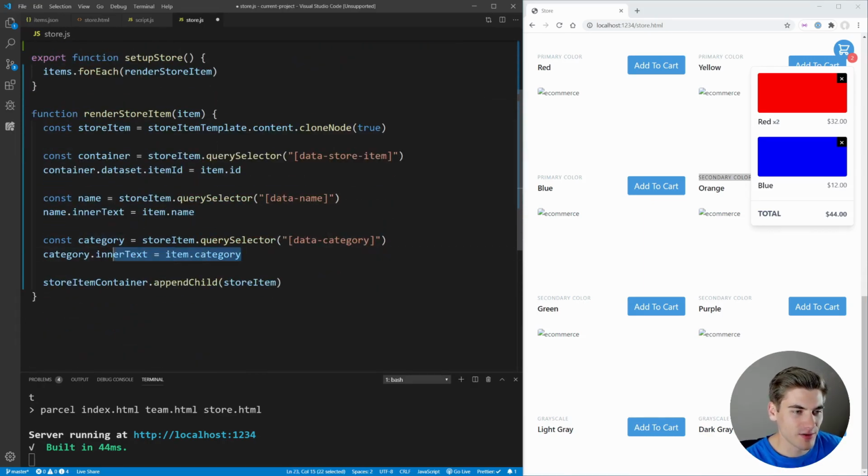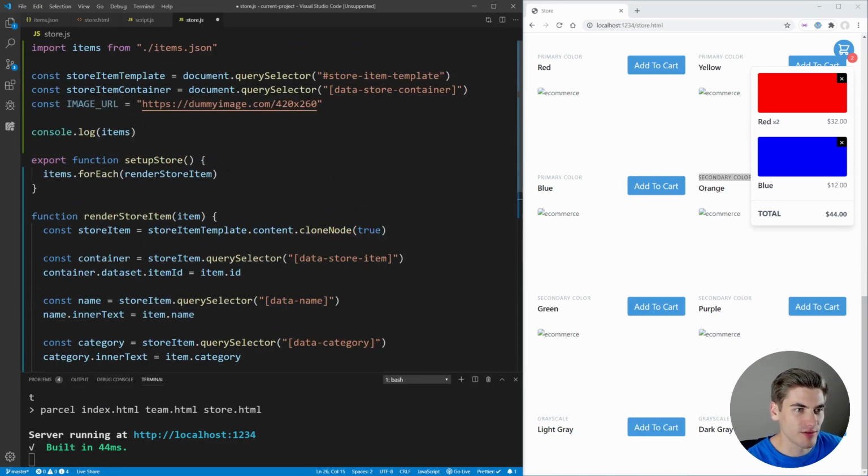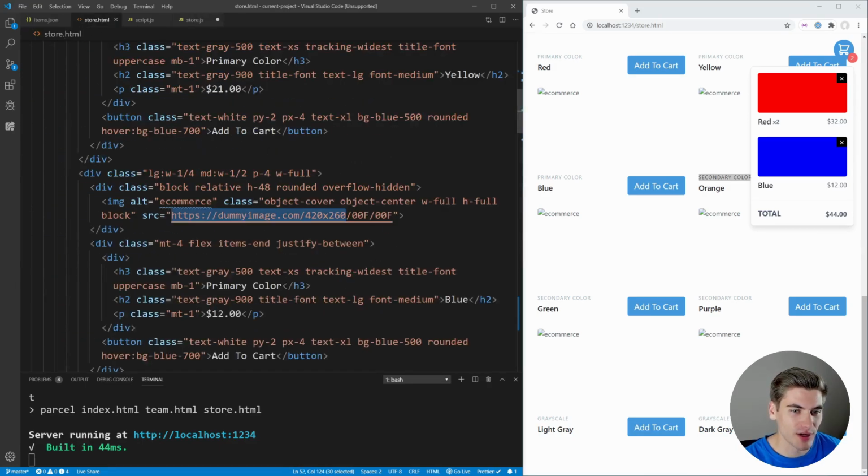And then down here, let's copy our code so we can select the image, which has the attribute of data-image. We want to take our image.src, and we need to set it equal to a value, which is going to be this image URL right here. And we need to add the color to the end of it. If we look over here, the color goes twice onto the end of the image.